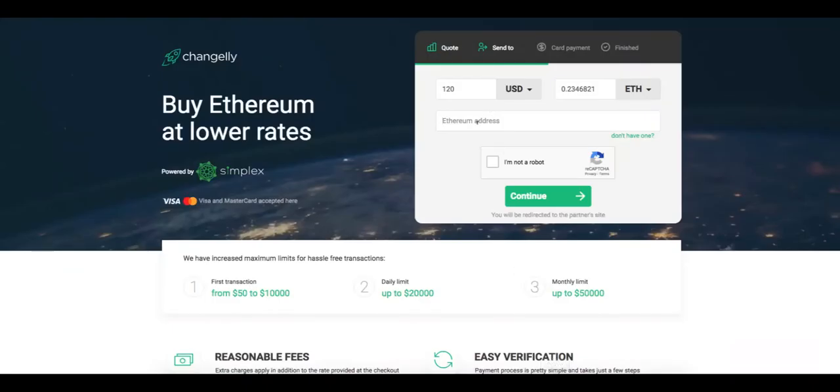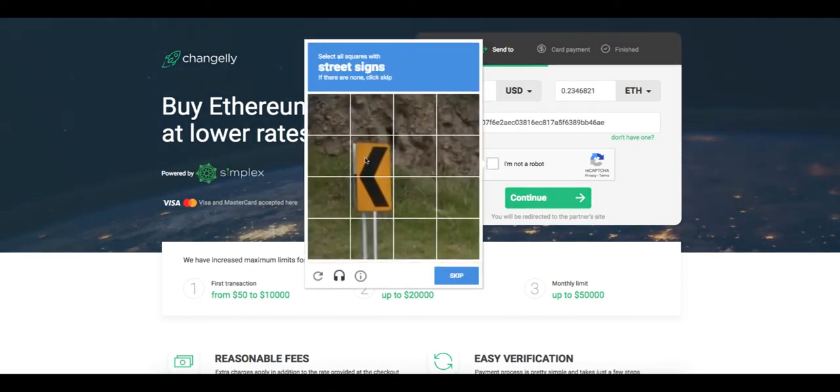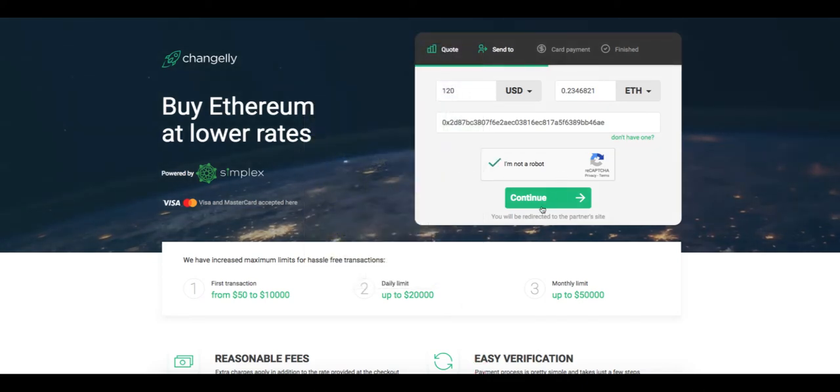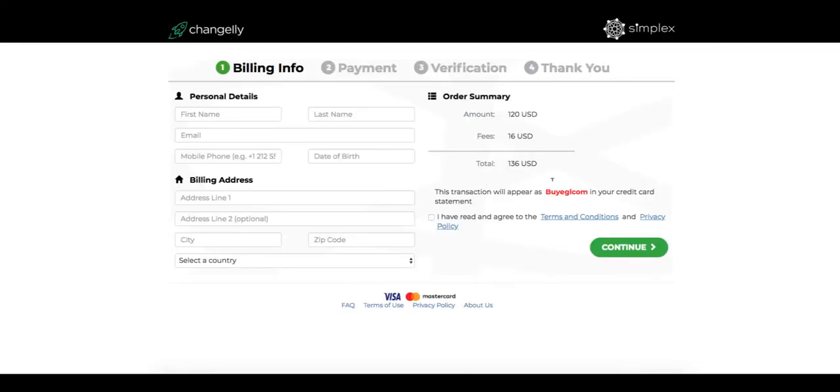Once you've done that, you put it over here. This is the Ethereum address that I want you to send this money to. So it's going to have that in here. Click again, I am not a robot. Once again, it just wants to make sure that you're not a robot. No problem, just follow the instructions. Then you click on continue. And it's very straightforward from here.